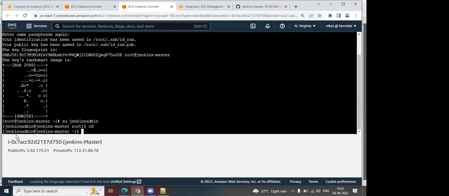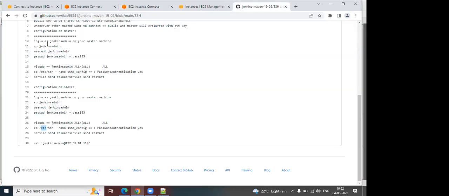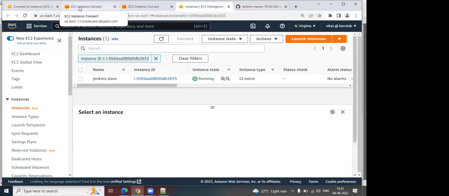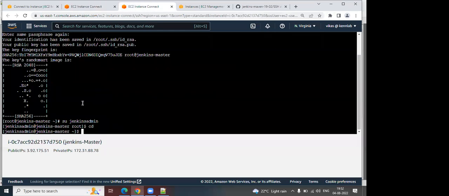CD. So make sure that you are Jenkins admin. Okay, I mentioned it here. Log in as Jenkins admin to your master machine. Make sure that you are a Jenkins admin. Don't do it with root user, because in prod also, you will not always get root access. So this is where I am on my Jenkins master, but with Jenkins admin.